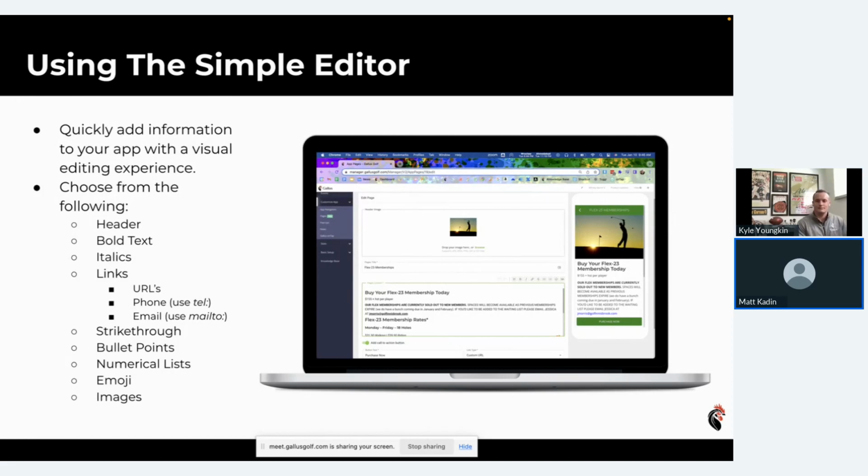You can do a strike through, which is nice. You can do bullet points or a numbered list. You can add emojis. And then one of the best things is now you can add images in the body of the text, which is really kind of cool. And the text can scroll on for as much as you want. So without further ado, I'm going to have Kyle go back to a true live demo to show you how quickly we can put together a full custom page that looks really nice.